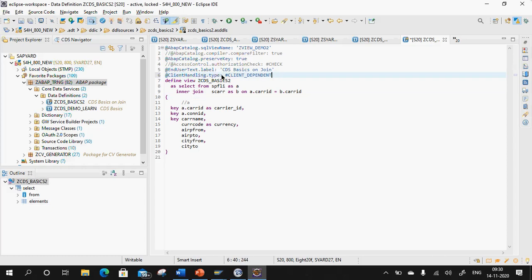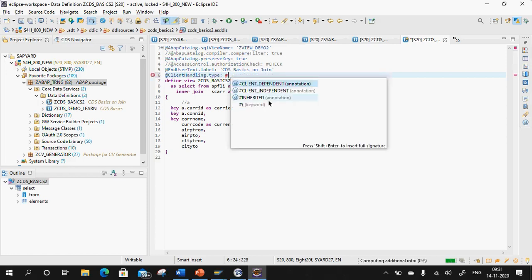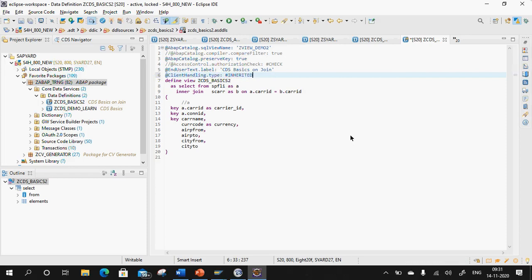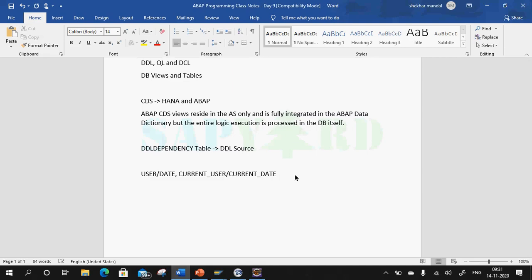So @client handling dot type inherited, by default it depends on the data sources. If both are dependent, by default it will be inherited from the data sources used. In case you want to make @client handling dot type as client dependent, at least one of the data sources must be client dependent. If any of the data sources are client independent, then you can specify it as client independent here. So even if you want to give it, I will give inherited here. Control and F3.